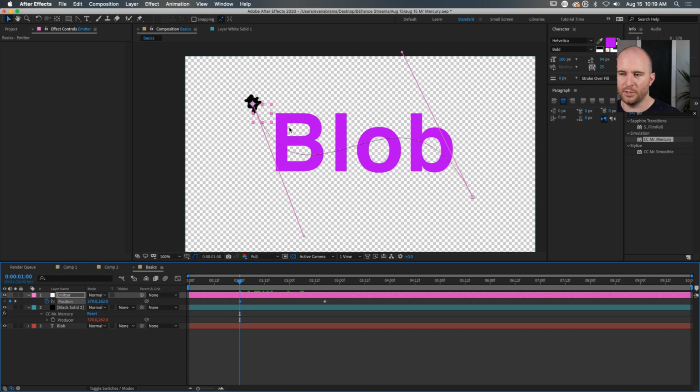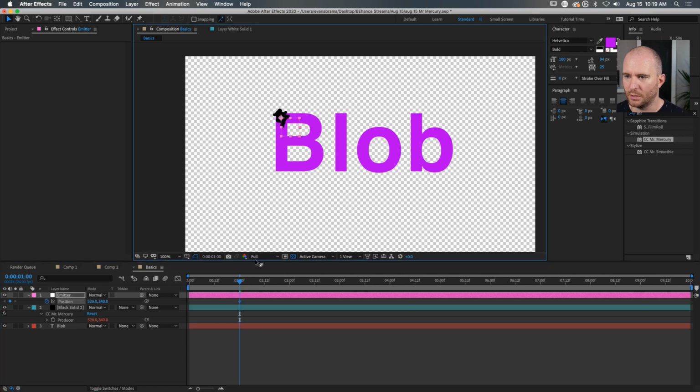And really, what I need to do now is have this blob follow a path that roughly does this. So I'm going to set a bunch of keyframes out in the world. We'll go from there. So let's see.